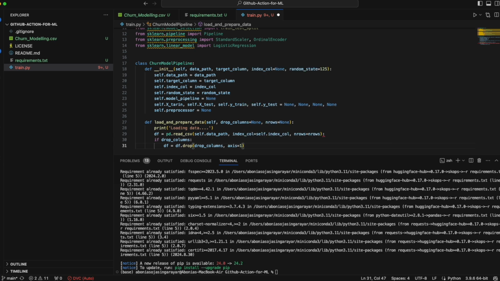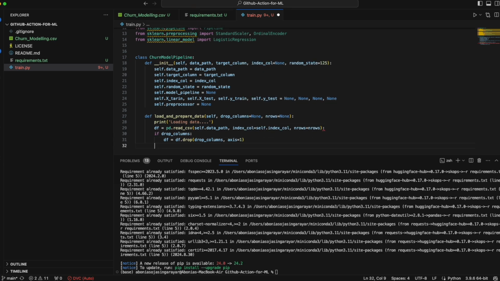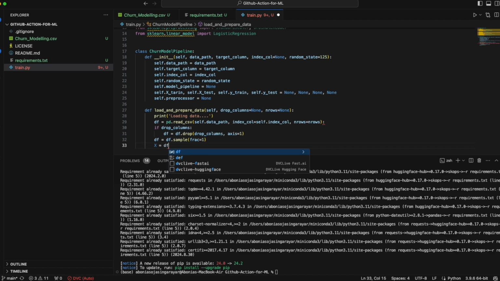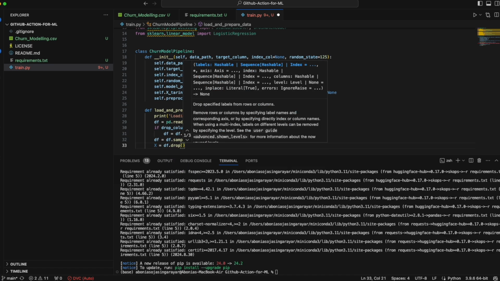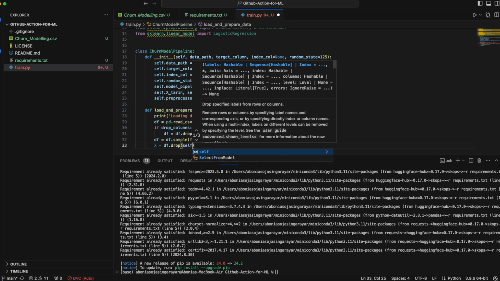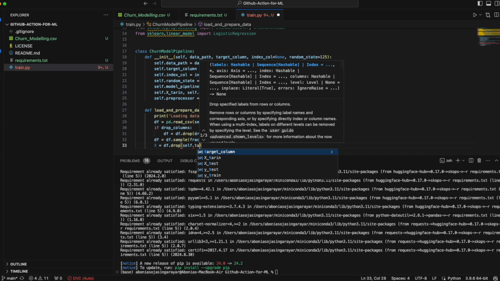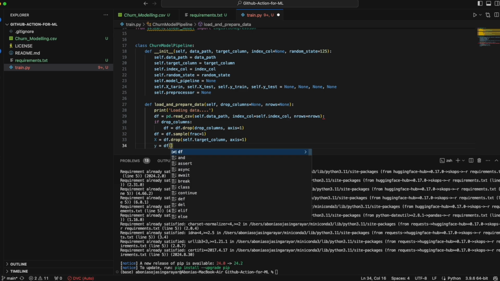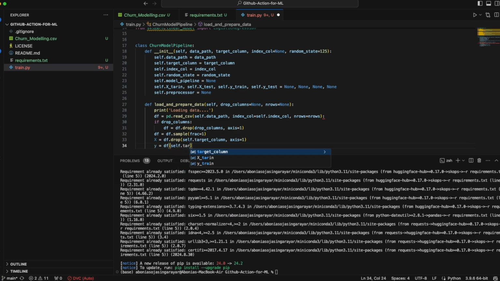Okay, so once we're done with it, we have to sample our data. It means we have to shuffle the data randomly to ensure that the training and test sets are representative. To do that, we can use the df.sample method with a fraction of 1. And once we're done with it, we have to separate the features X and the target variable y. So to get X, we have to do df.drop. We'll be using all the columns except the target column. To do that, df.drop and then self, we will be getting our target column from it. And to get y, we can just get the target column using self.target_column.